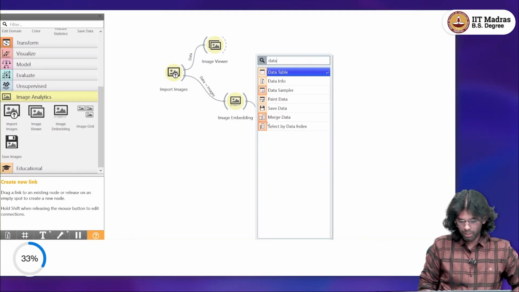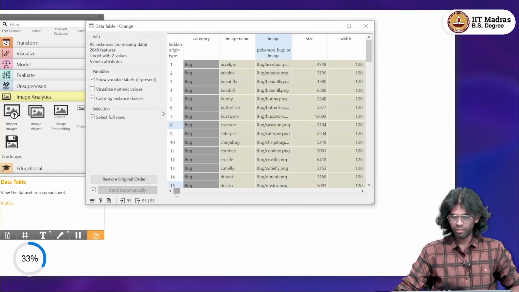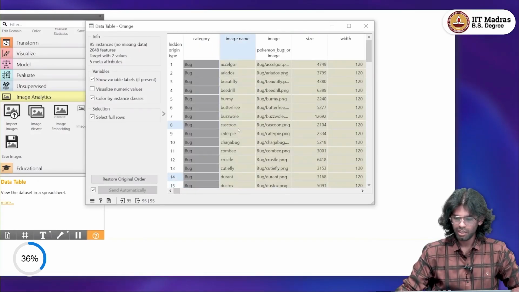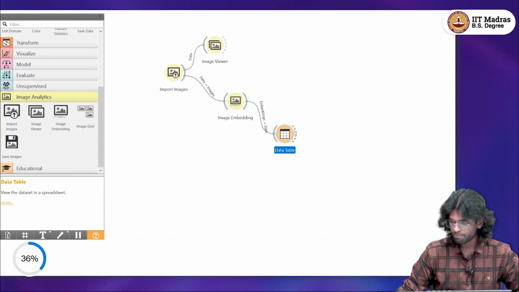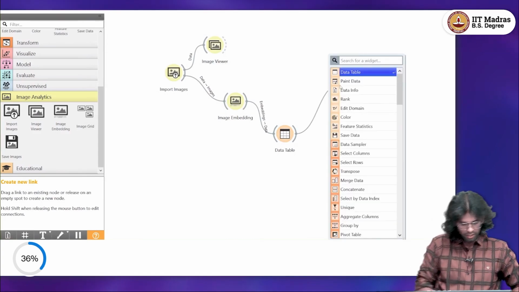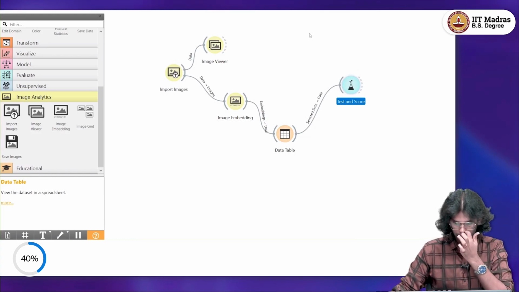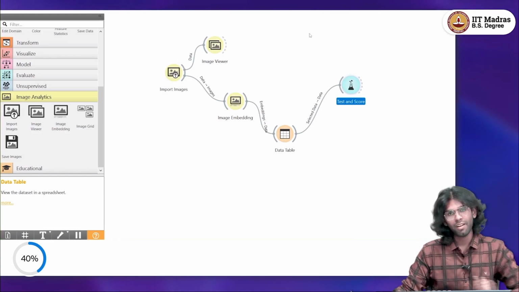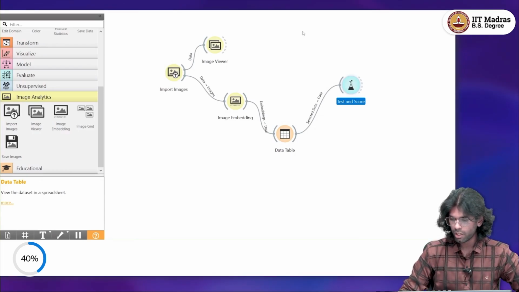So if we look at this particular output, here we have some 2048 features for each of our pictures, right? For each of our pictures, these are the Pokemon names. So now what we'll do is fit a neural network on that, and before we do that, we'll use this widget called test and score. Since we've already looked at cross validation and also how you can compare two separate models, we'll create two neural networks now.